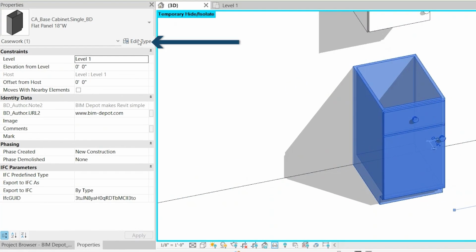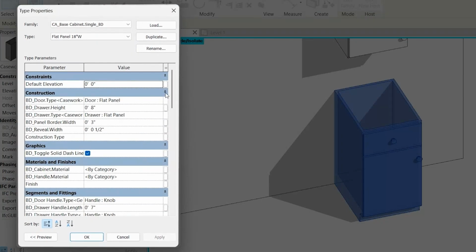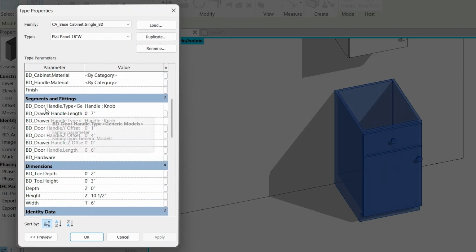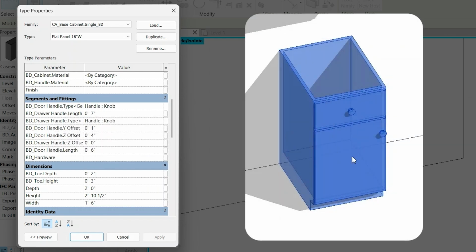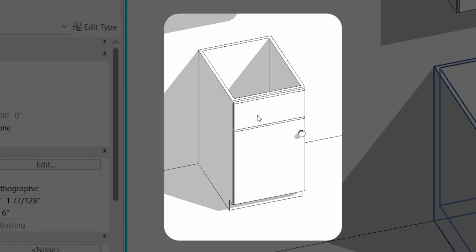To change it, click on the family and click edit type. Scroll down to segments and fittings. In here, you'll see door handle type and then drawer handle type. You can change the drawer handle and the door handle individually, so they don't have to be the same type. So within that, you'll see that we have a couple different styles within here, but you'll also see that there's an option to have none. So if we click none and then click OK, you'll see that that's totally disappeared.